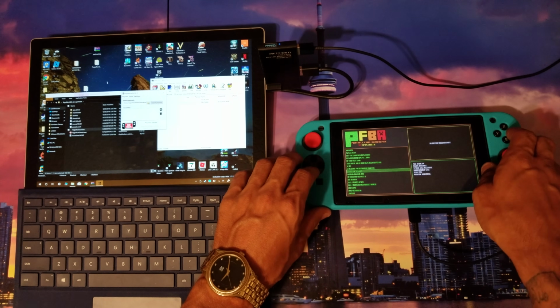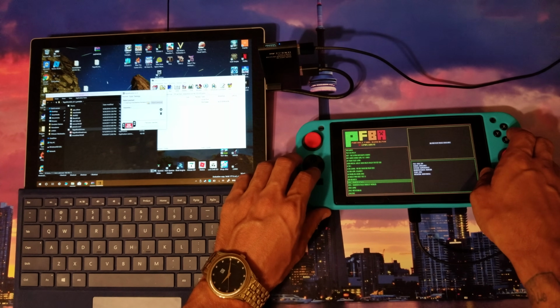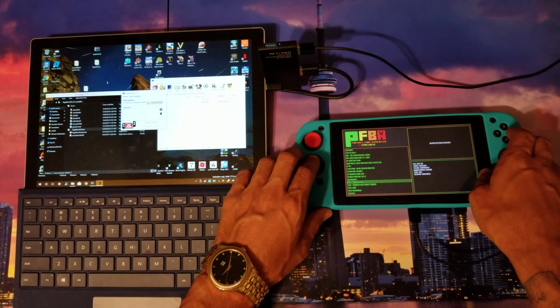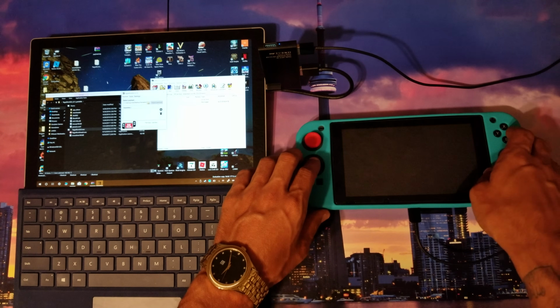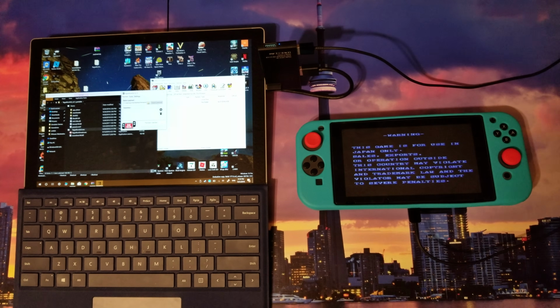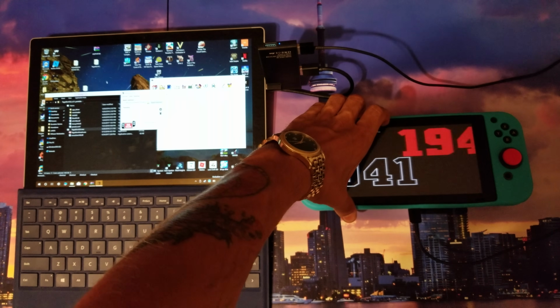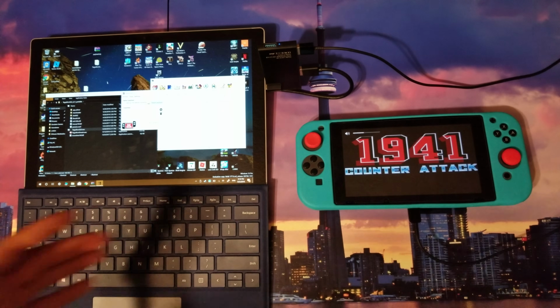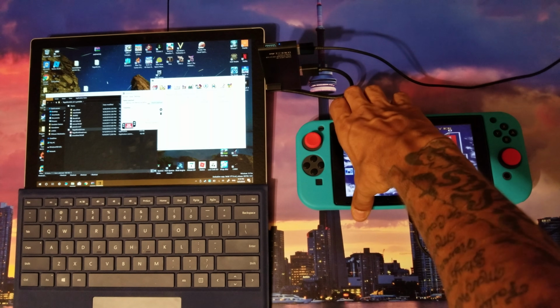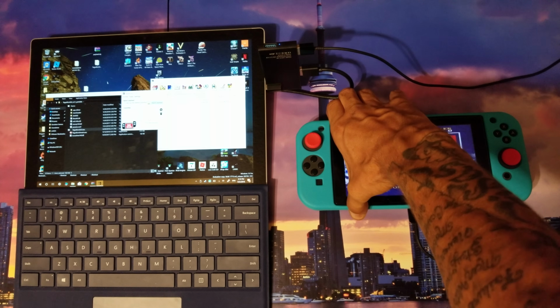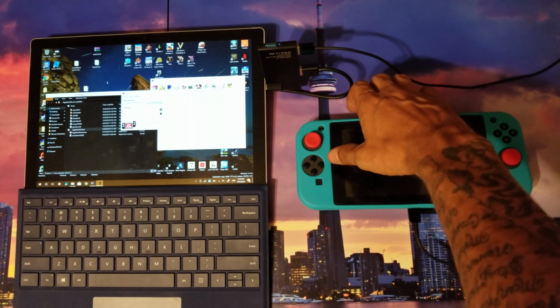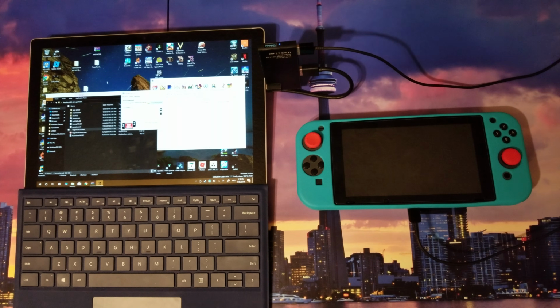See another game loading up real quickly. Bang, just like that. So, remember, follow this tutorial. Should help you. Should get you working. Fairly easy.